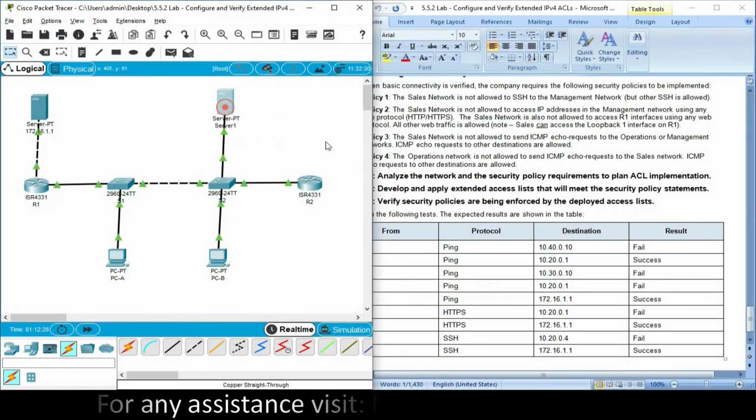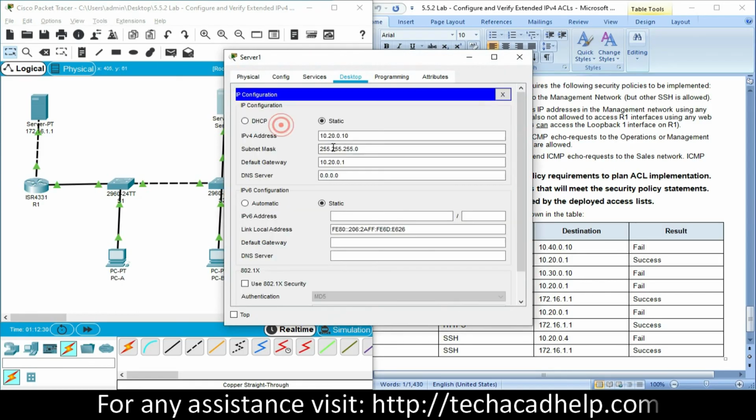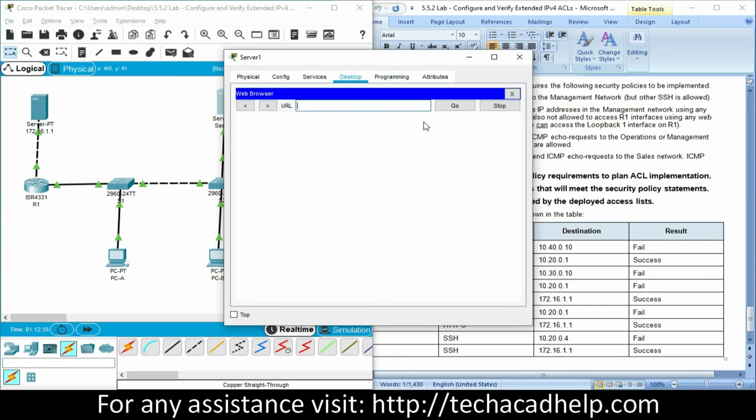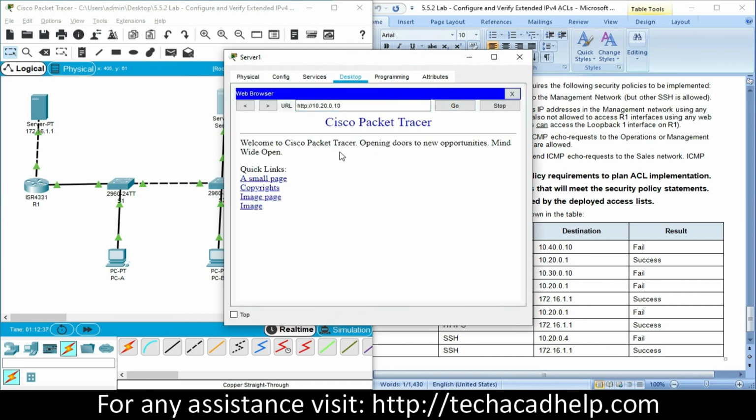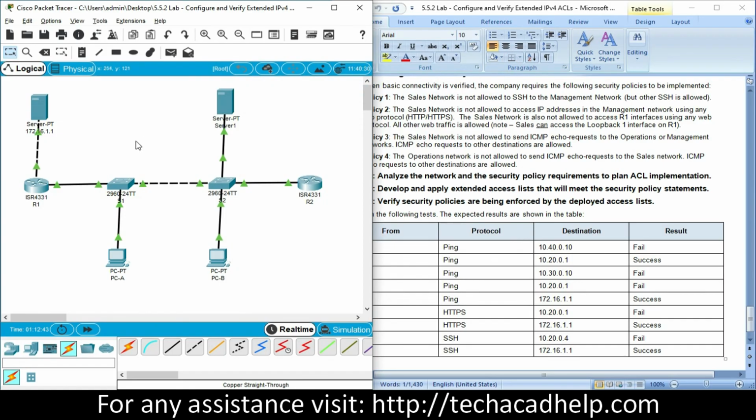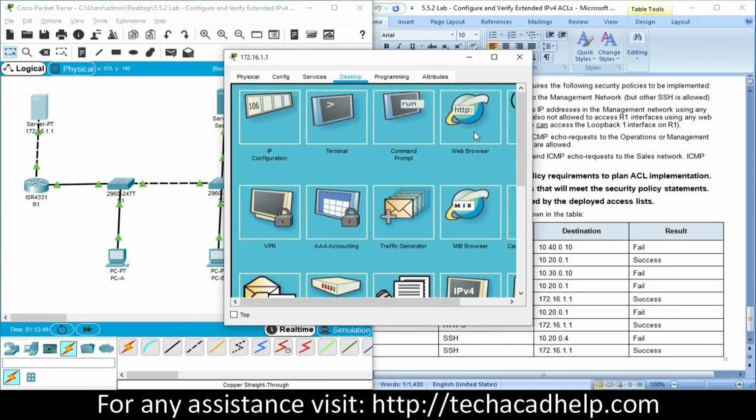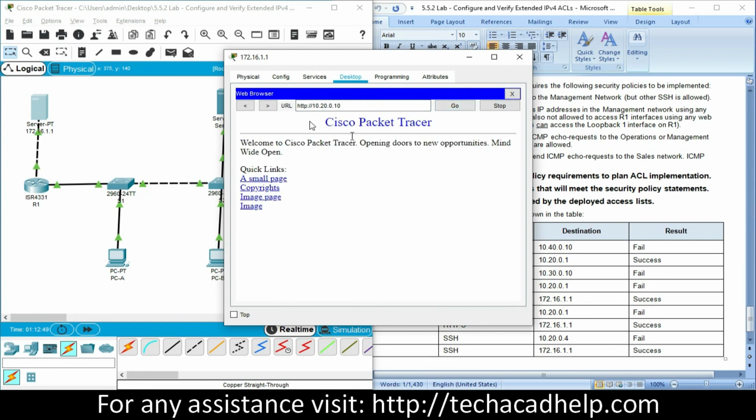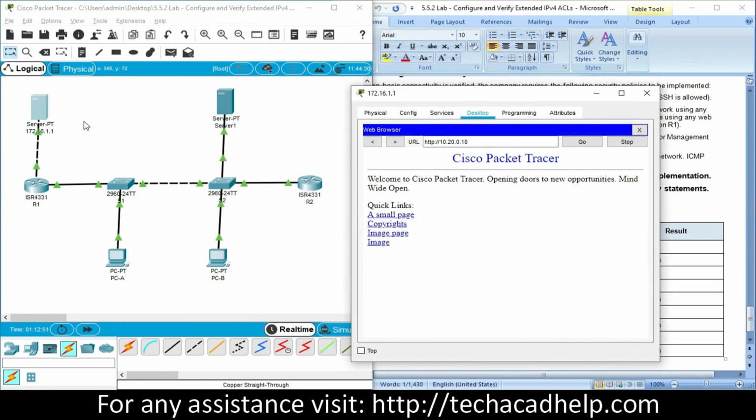Now we will go to this server. Let me copy its IP address and we will browse from this server itself. Yeah, we can see we are able to access this web page. And even let me try from this server. Yeah, so we are able to access the web page from this server also.